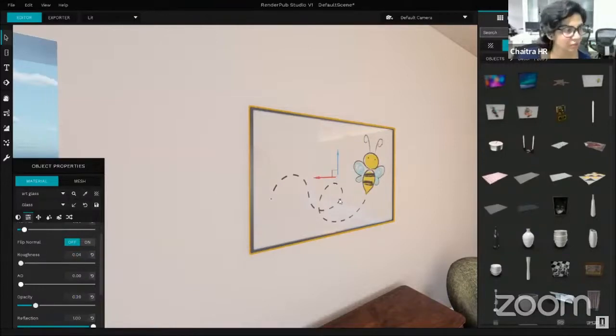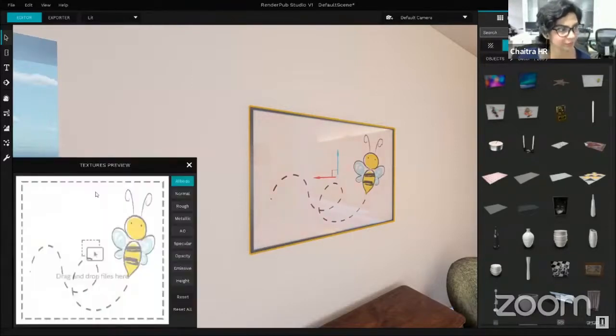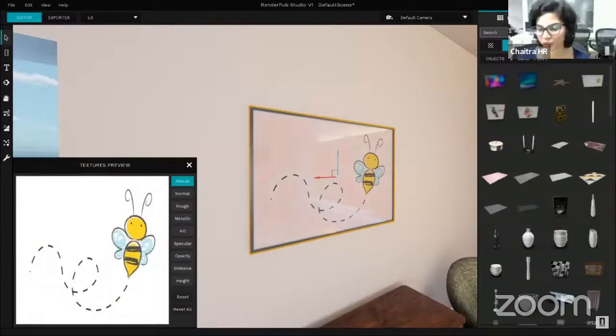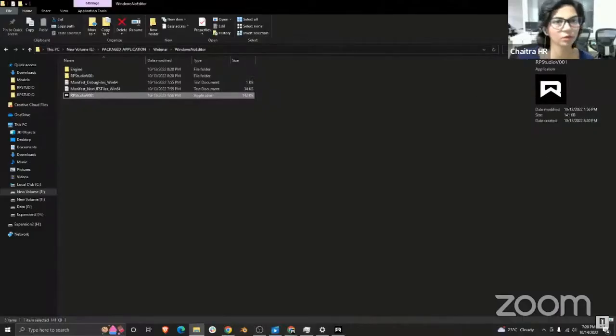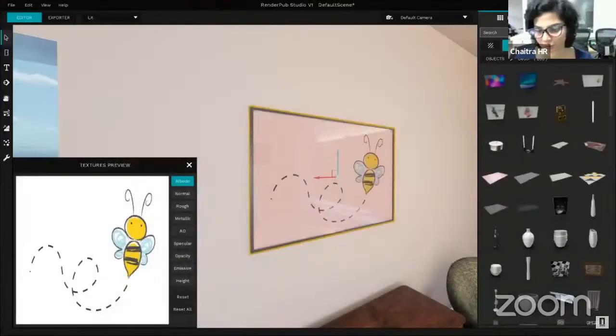And I want to change the image over here. So I go to materials and I select this. And once again, I think I must have closed it. Let me just open that folder again. How did it close?